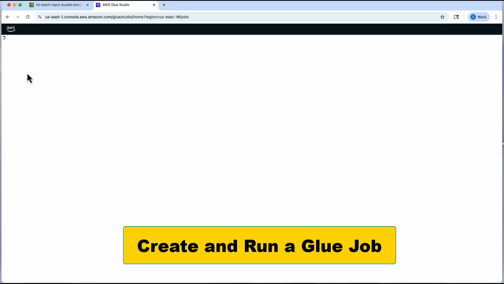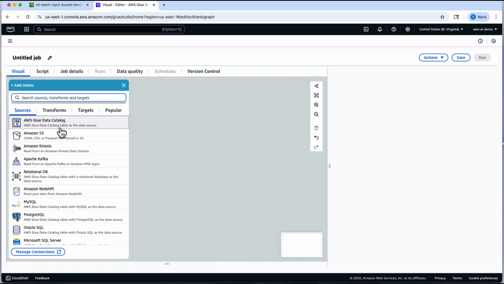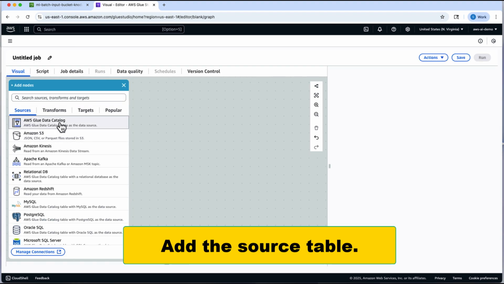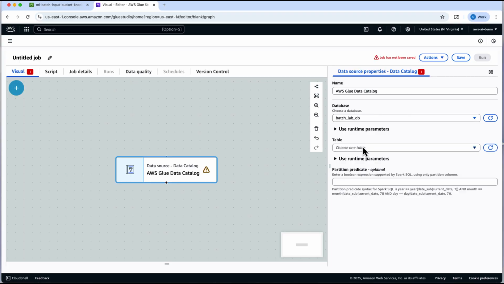With the data cataloged, we're ready to create a Glue ETL job. From the Glue console, choose ETL Jobs, Add Job. In the Glue Studio Visual Editor, add the source. This is the catalog table created by the crawler.